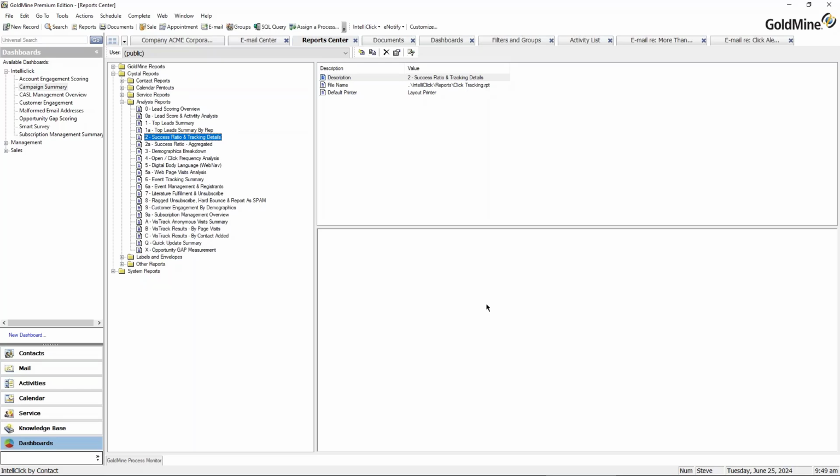Yeah, there is a setup that is required, and GoldMine is installed somewhere. IntelliClick needs to be installed somewhere, so there's a fair bit of work there. And I would stress the importance of having a demonstration. If you're serious about this, John, that could be a better use of your time, making sure that we answer all of your questions, and you can see examples running in front of you that are relevant to your business and your use of an email marketing platform.